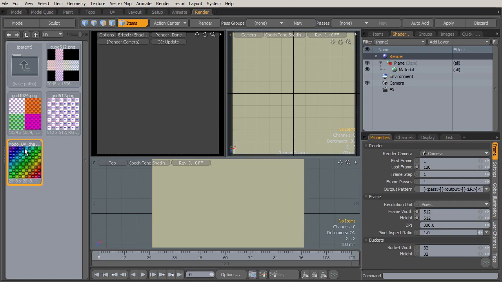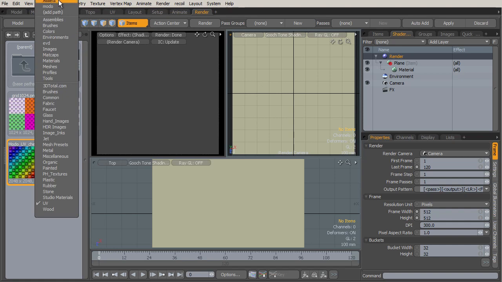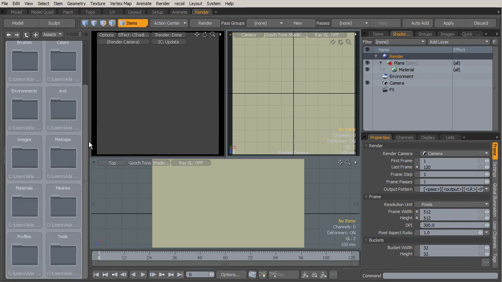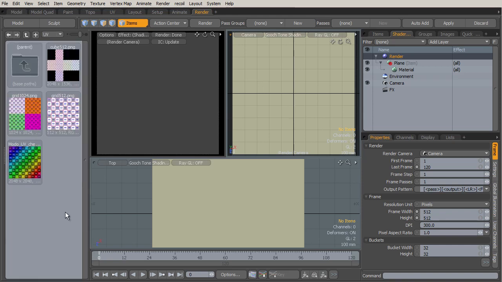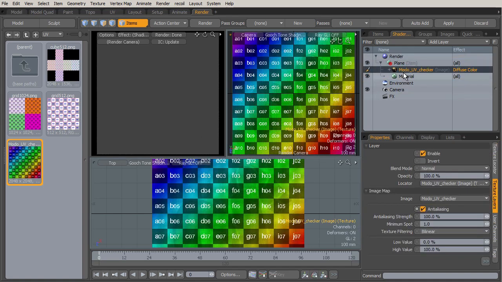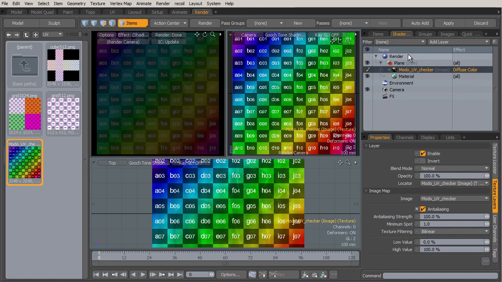Also, we'll grab this Modo UV checker image. That is in the default assets directory under images, under UV down at the bottom, and you just take that and drag it into the shader tree right above the material for this item. Now, by default, it's going to grab the UV map that was created for us when we created that plane, so it should map perfectly just as it is.